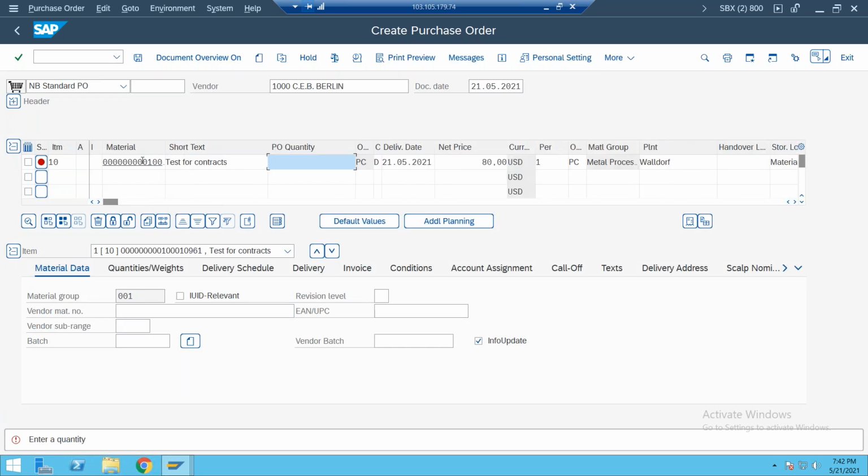Which vendor, which material, on which date the user requires it, the price, which plant and which location, all the details are there. Only one thing here is the quantity. We mentioned 1,000 quantity, but for the next 5 or 6 months, whatever time period we mentioned in the contract, we will not require all the materials in one day, because we already created this as a long range agreement.